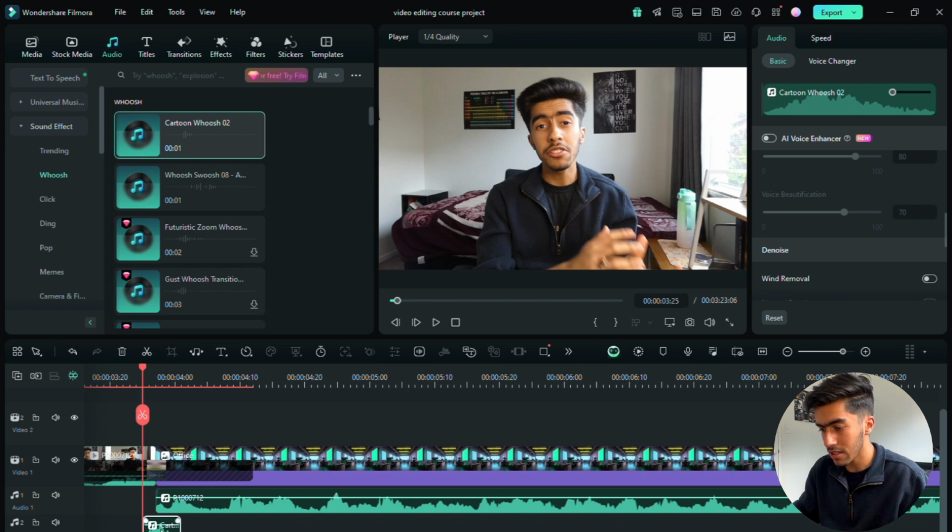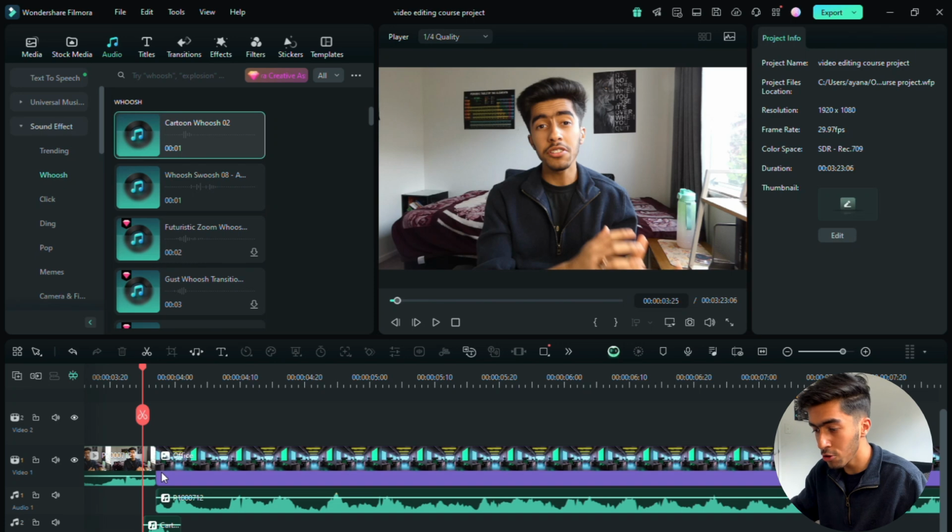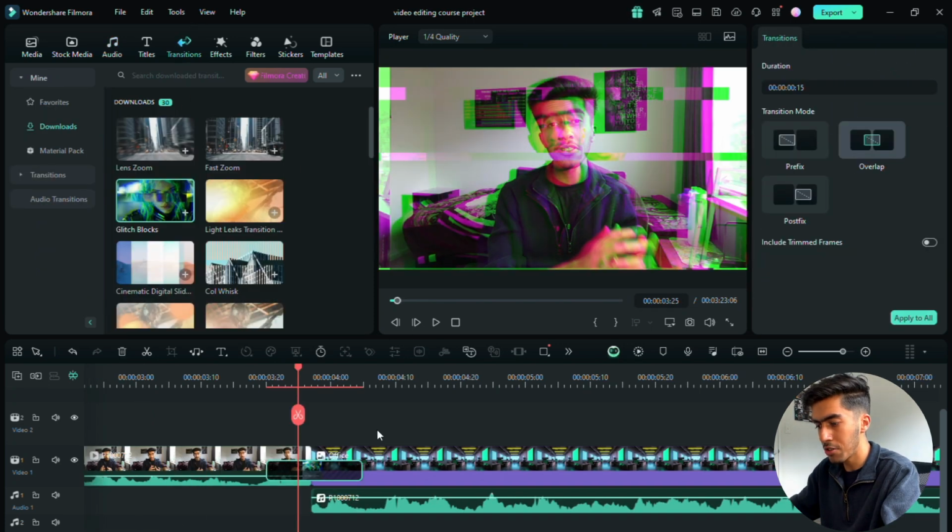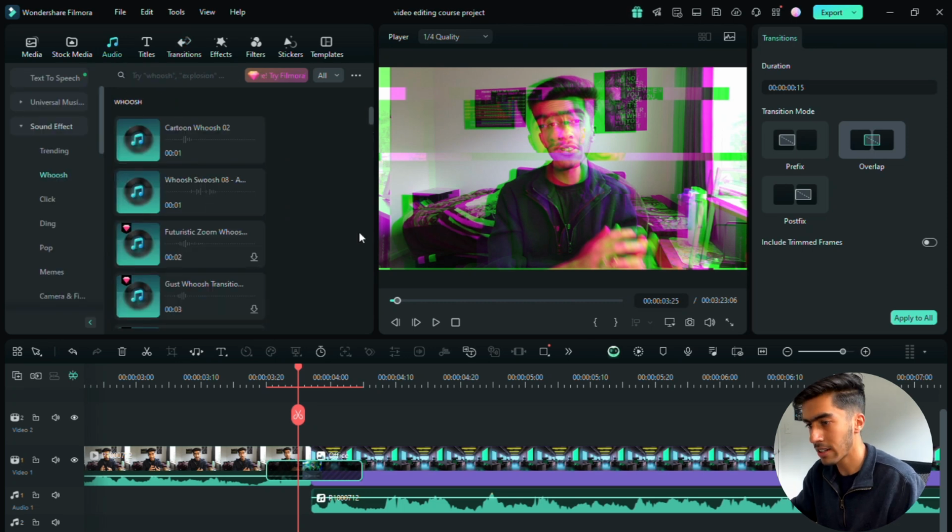But that's the sound effect, the cartoon whoosh, for the fast swipe. And I'll show you the sound effect that I use for glitches. Okay, so I have the glitch transition here, and I also again have this sound effect downloaded.